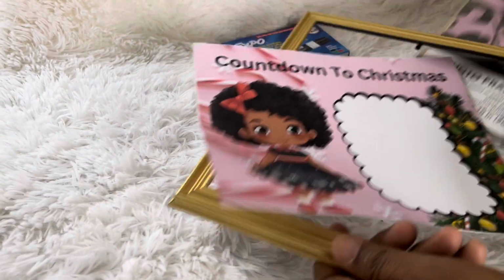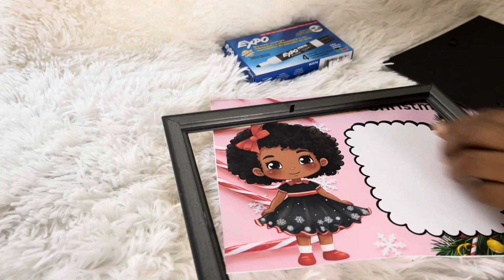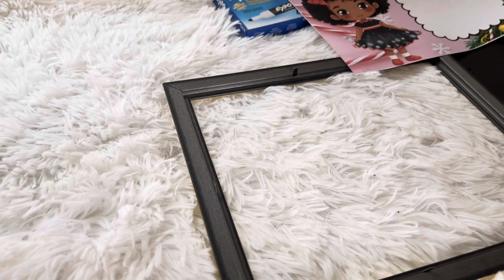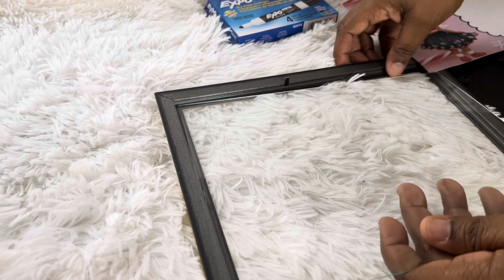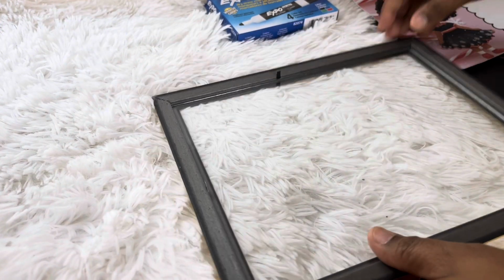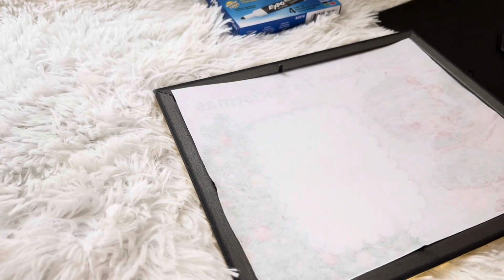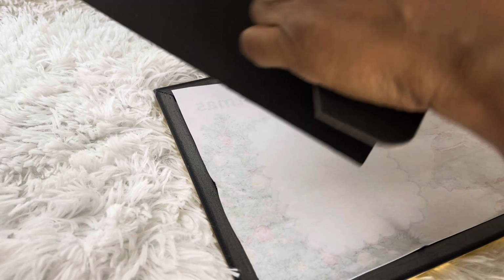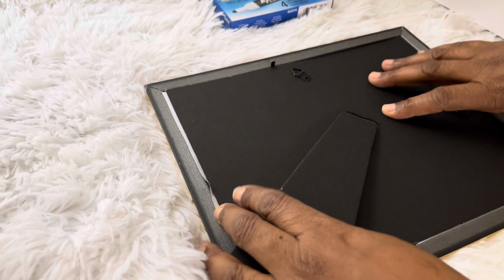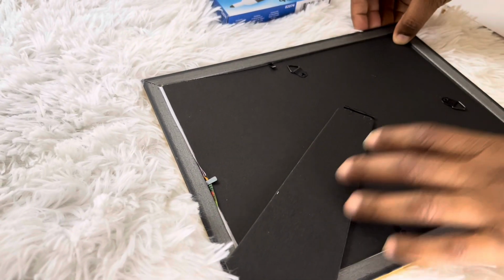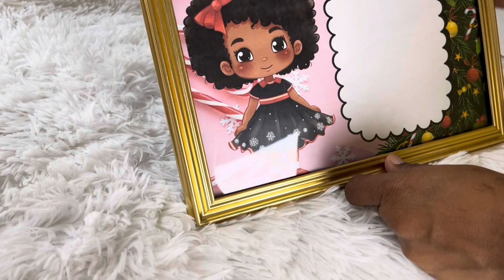So the back of the picture frames, as you know, when you get them from Dollar Tree, they have little prong things on there. So you just peel those up. We're going to put the glass back in there. We'll put our countdown sheet in there, and then we'll add the backing, and we just put the edges down around here. So when you turn it over, you'll have this.